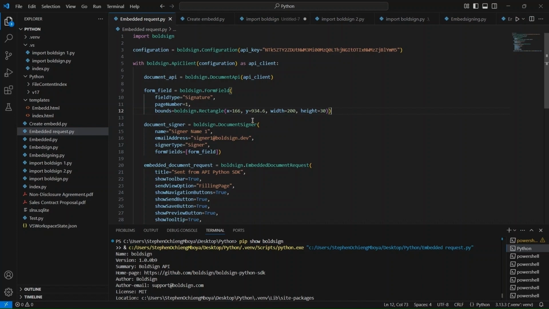Next, I define the signer details using the document signer object. Here, I provide the signer's name and email address. Set the signer type to signer, and associate the signature field we just created. After setting up the signer, we move on to creating the embedded document request. This is the main request object used to create the embedded send request.